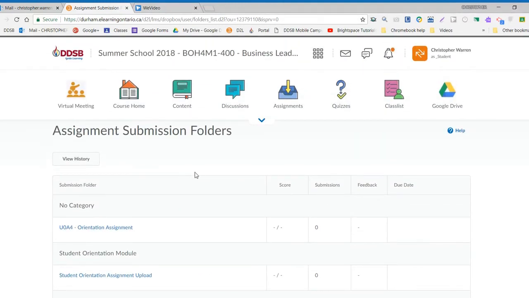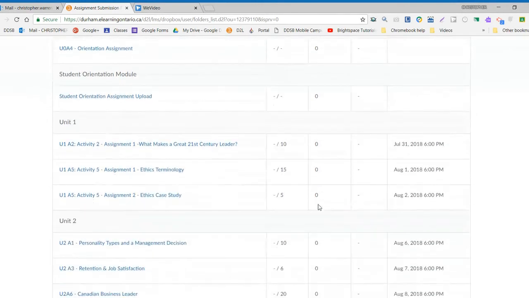Okay, so that's important. That's what it looks like for you guys. So you'll know if you've handled it or not. If you want to know if it's the right one, you can click on it and go and check.